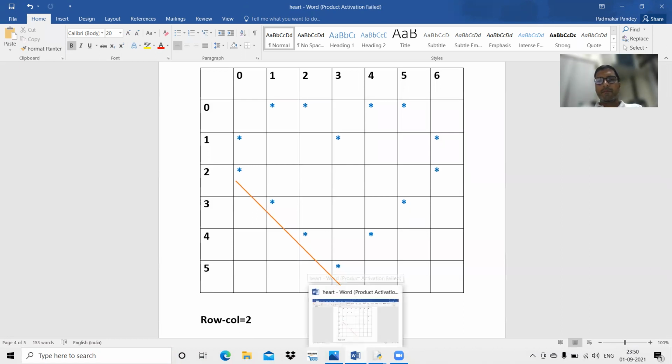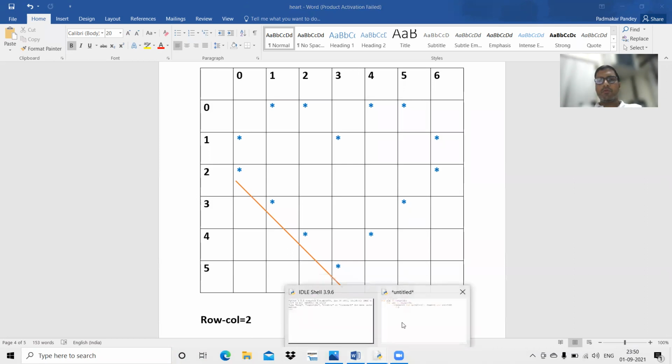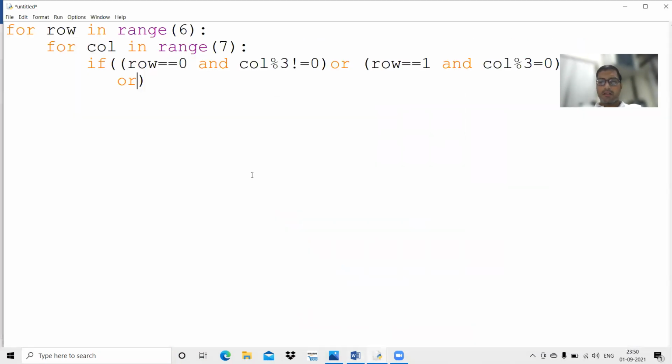Okay. So let us put that condition: row minus column is equal to 2.